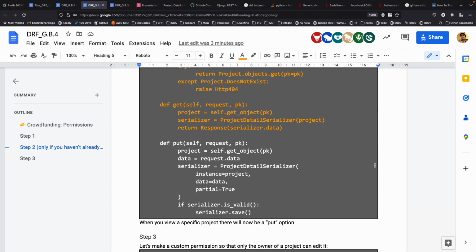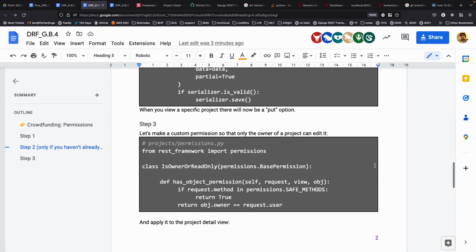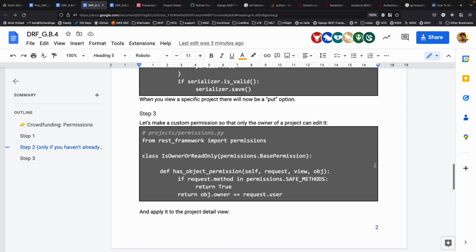If serializer is valid, serializer save. So it's basically going, we're going to create a serializer with all this stuff, and then we're going to validate it, and then we're going to save it. So cool, done. Step 3, import permissions. This next bit is to do a custom permission. In this particular case, you're creating a class that's IsOwnerOrReadOnly, BasePermission. So BasePermission is like a default generic thing, like that user that we use, the custom user. We've said, give me a class that is the general genericness of a permission, and I'm going to create my own. And this has got has_object_permission.